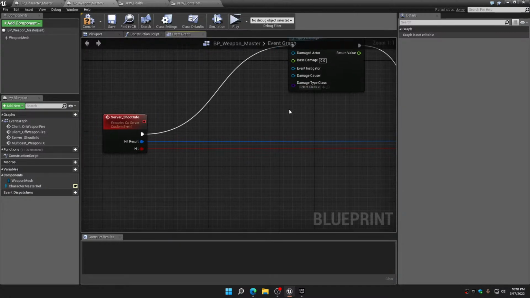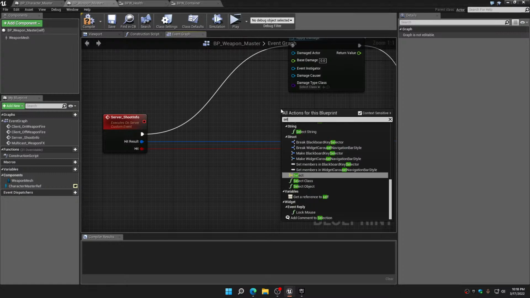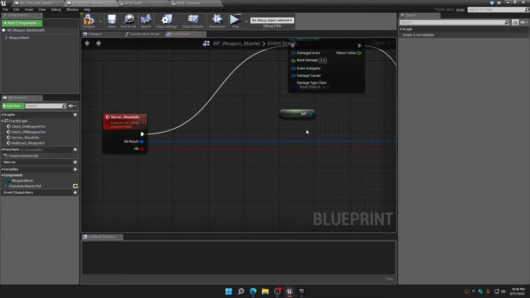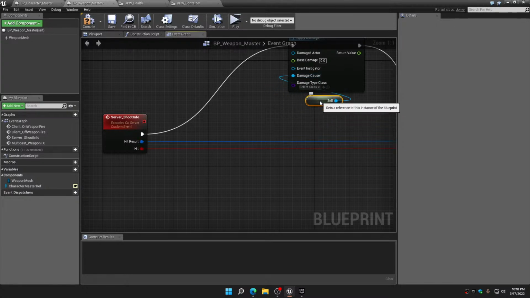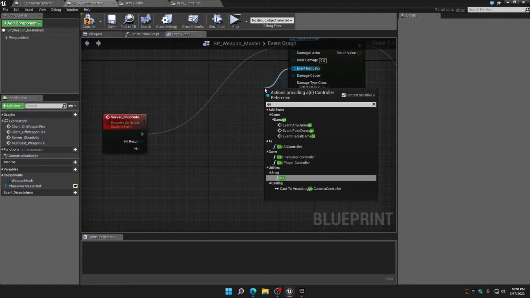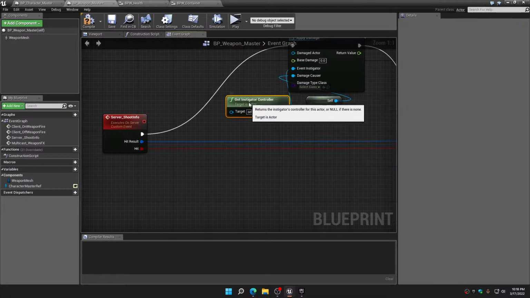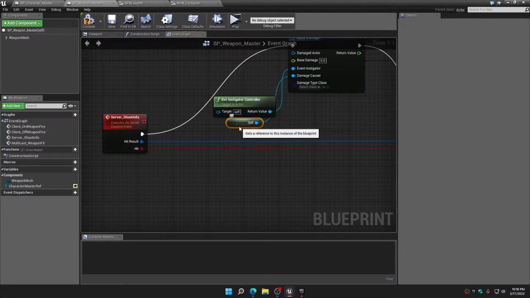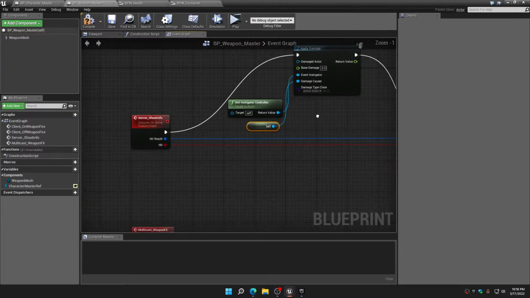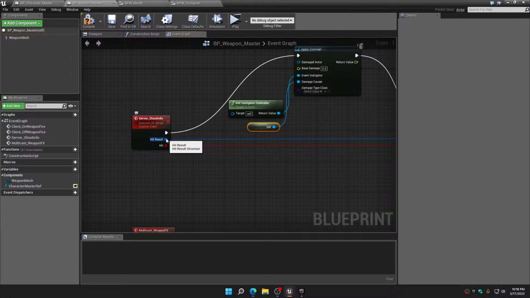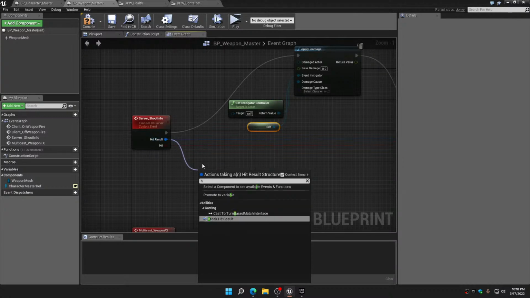The damage causer is going to be self, meaning this weapon blueprint is what caused the damage. And the event instigator, we're going to apply that and type get instigator controller, like that. And the damaged actor, we're going to take these hit results and we're going to break them.